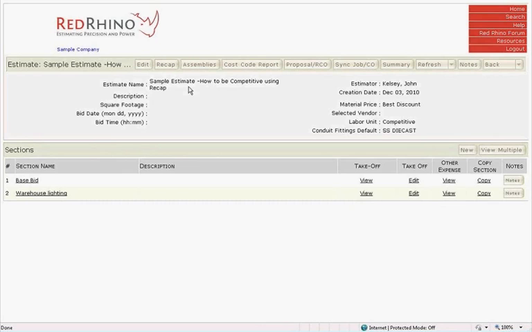At the bottom left are names of two sections, one section called Base Bid and the other called Warehouse Lighting. In this estimate, we're imagining the customer asked for a separate price to install lighting fixtures in the warehouse. Next, I click Recap, which takes us to the Recap page.